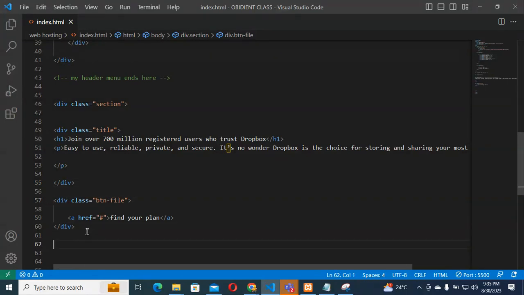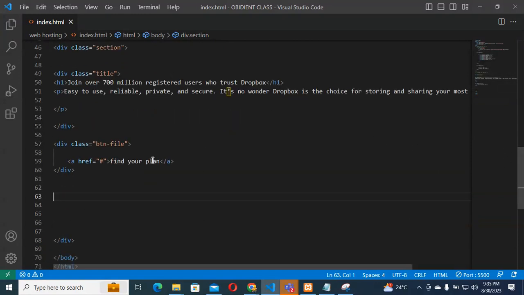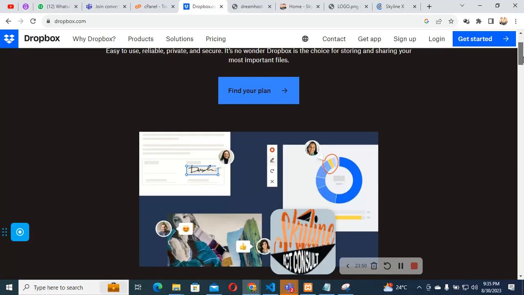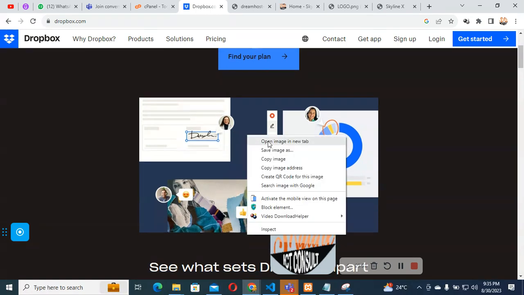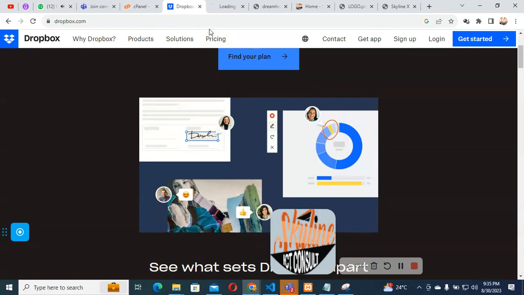So the next one we are going to be doing is the image. We're going to create a class, dot img. In this class, we are going to be having our image. Like I said, I will not be downloading any image. If you want, you can download. So open.